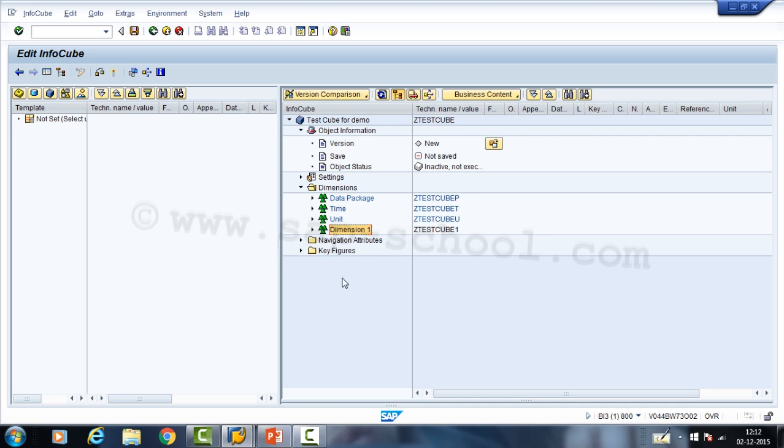We'll see what they are shortly. But before getting into all of those, let's just add some dimensions to our cube. So this is the basic design of a cube with data package, time, and unit dimensions. And then we have something called dimension 1 here, and we can name the dimension whatever our design needs it to be.